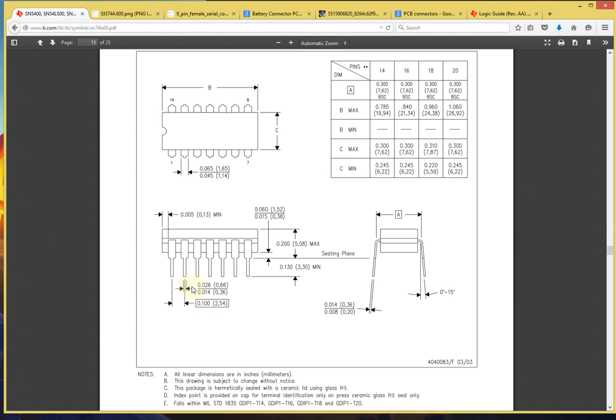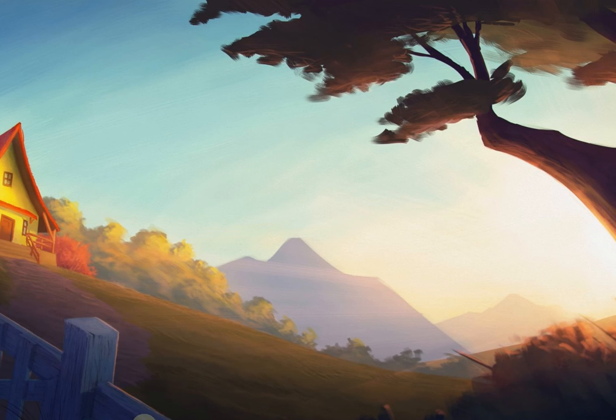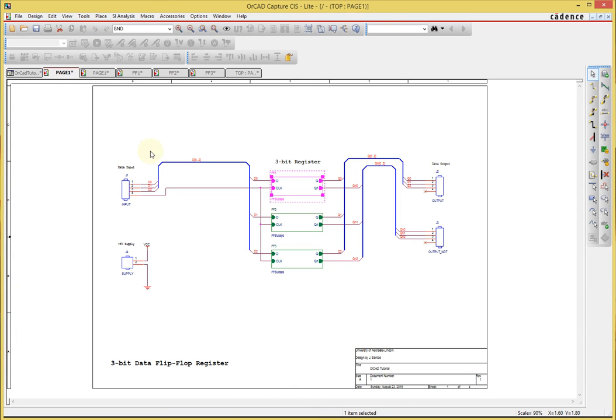And then the hole size for each pin here is between 26 mils and 14 mils. So it should be 26 mils, preferably a little bit bigger than that, for the hole to be big enough for this to slip through. Okay, so remember that. Spacing for this part is 300 mils, and the spacing between the pins is 100 mils. So if we find a footprint that matches this characteristic, we need to verify that it's able to hold this package, physical characteristics. So let's go back to OrCAD.